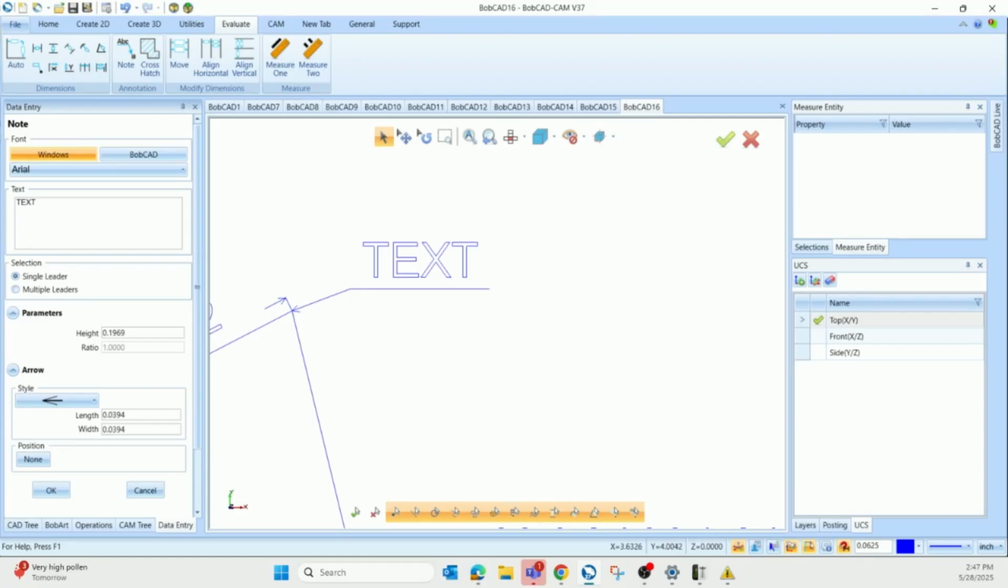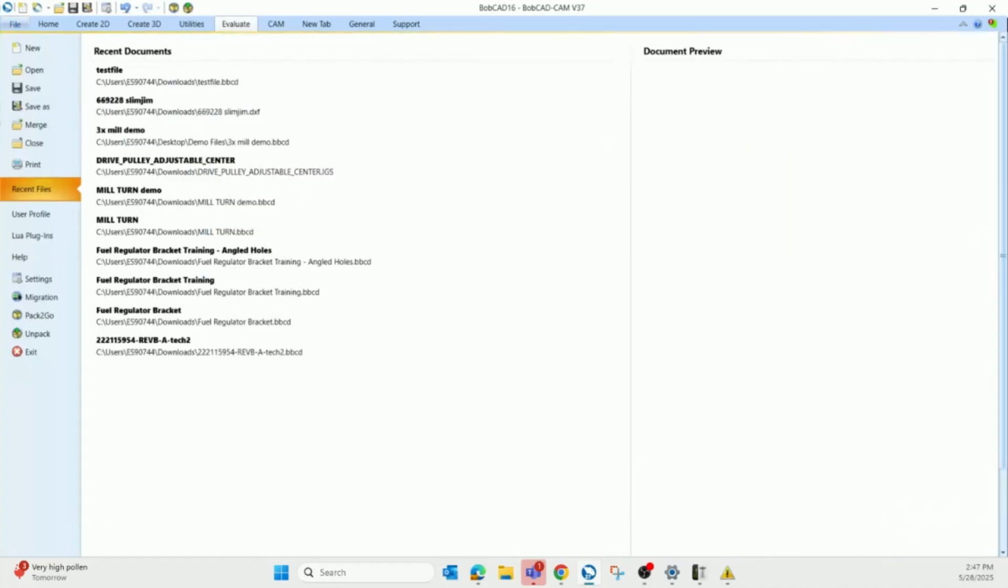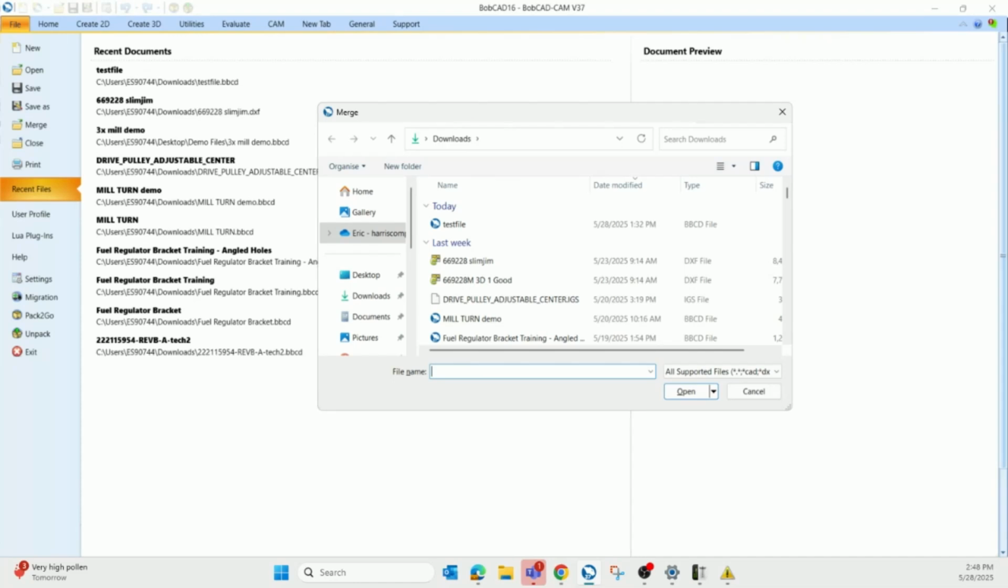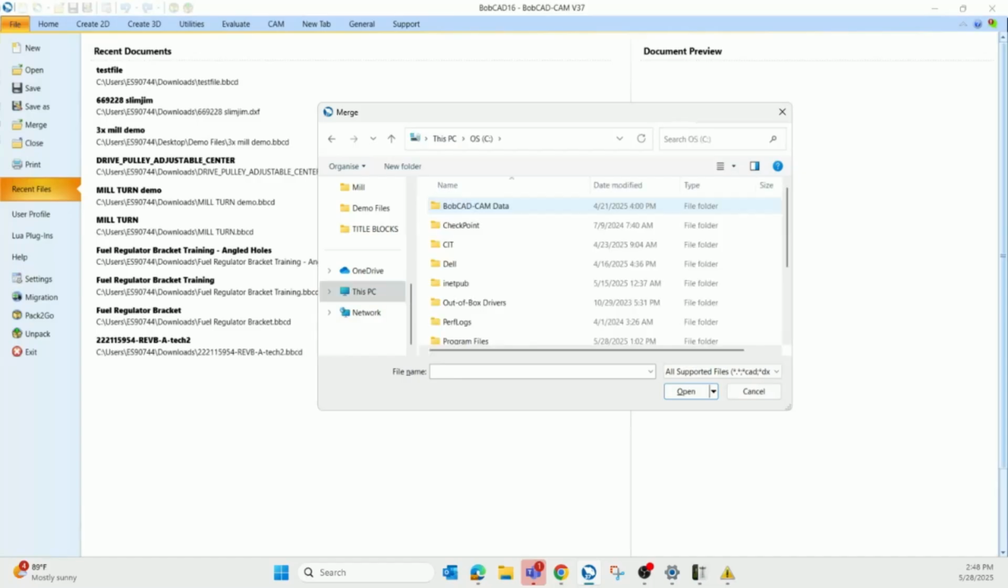And we'll finish up with creating a print here. So I'm going to go to File, and we're going to go to that merge function again to merge one of our template files that we have already preloaded in the software program into the drawing that I have open currently. So I'm going to go to This PC. I'm going to go to my C drive.